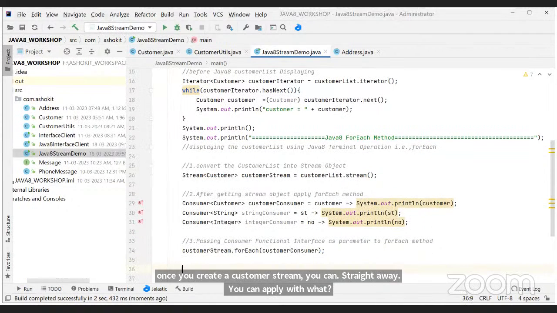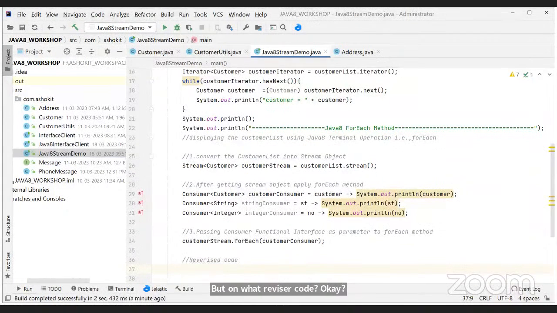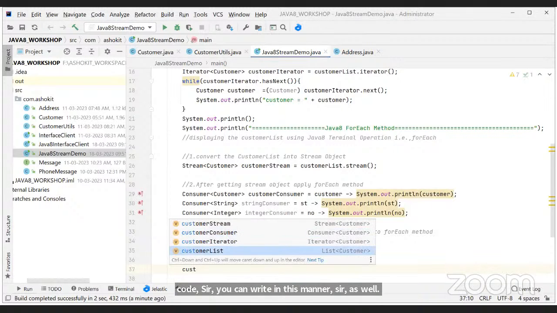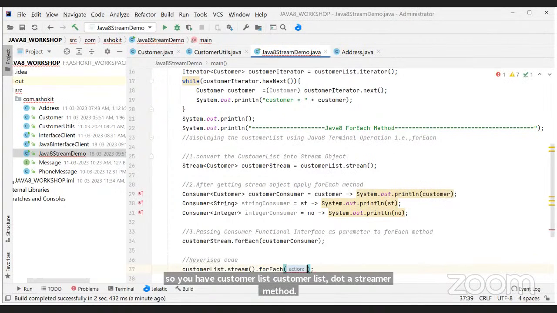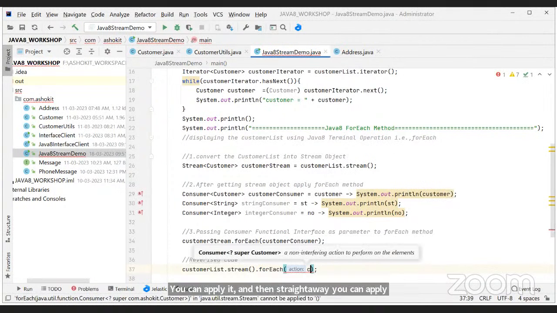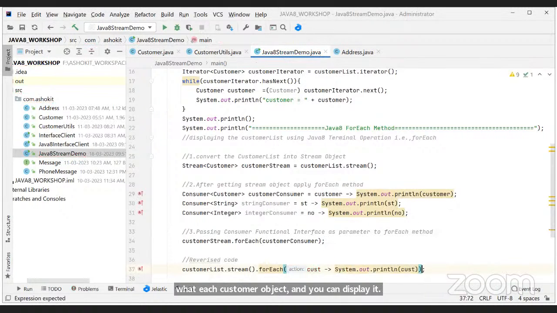Okay, simple. You can write a revised code, sir. You can write it in this manner as well. So you have customer list dot stream method. You can apply it, and then straight away apply the forEach method, where you get each customer object, and you display that customer object. That's all. This is the revised code, sir.